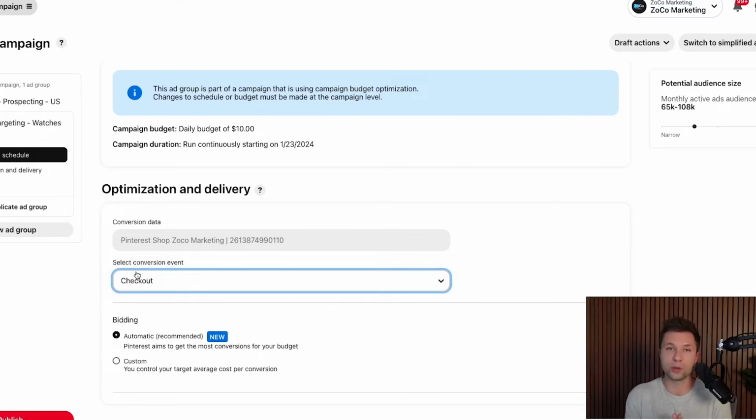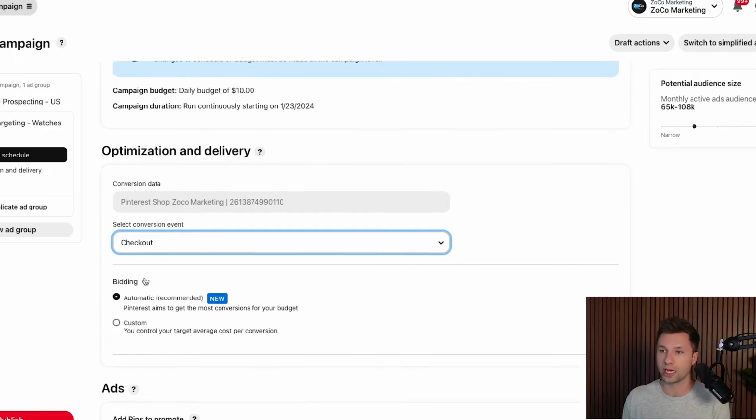But if you wanted to go through and actually do purchases, you could set that pixel up and optimize towards purchases or any kind of event inside of your account. We're just going to do checkout right here.